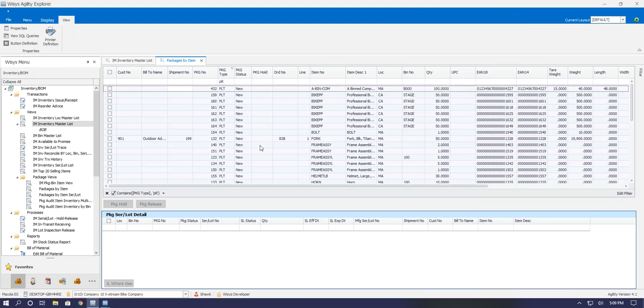That's true if I'm looking at the grid of everything. Notice I haven't refreshed it, but as soon as I do, it'll move to staging. So that's how easy it is to look at pallets.